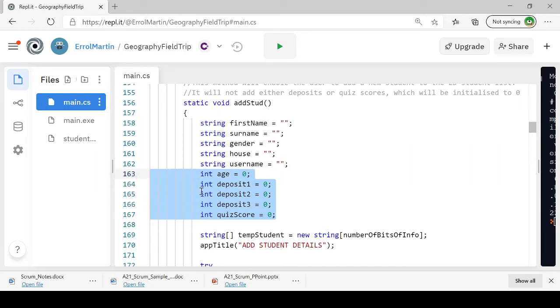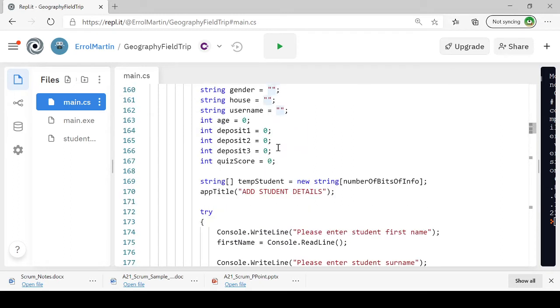Now whenever we first add the student, this is something that the geography teacher is going to do, and all they're going to do at this stage is really just record these details here. So I have not only declared these variables, but I've initialized these ints to 0, because we're not going to take any information from the students at this stage, because it's not appropriate for us to do so. The only information we're going to record is these string variables: first name, surname, gender, house and username. Now I have declared and initialized these to just empty literals. That just means a blank statement.